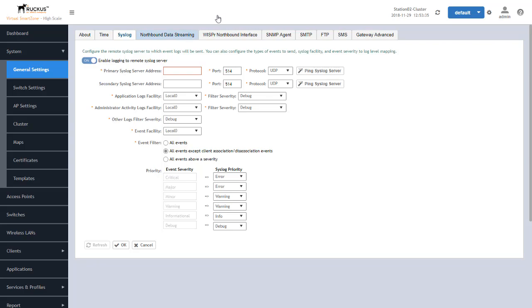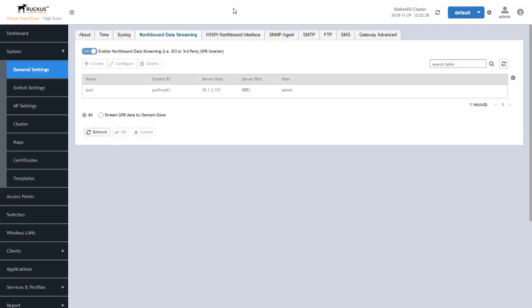Now the northbound data streaming tab, this is used to configure northbound data streaming, which is basically analytics data being sent to a third-party GPB listener like Ruckus's SmartCell Insight or SCI. This is a large analytics engine that's built to take a lot of data from all of the access points, client information, data throughput information, and all that information from all the access points that work through this controller to a platform that's capable of analyzing all that data and putting out reports that help you make decisions about what you want to do in your network, where you might have to expand or change functionality within your network.